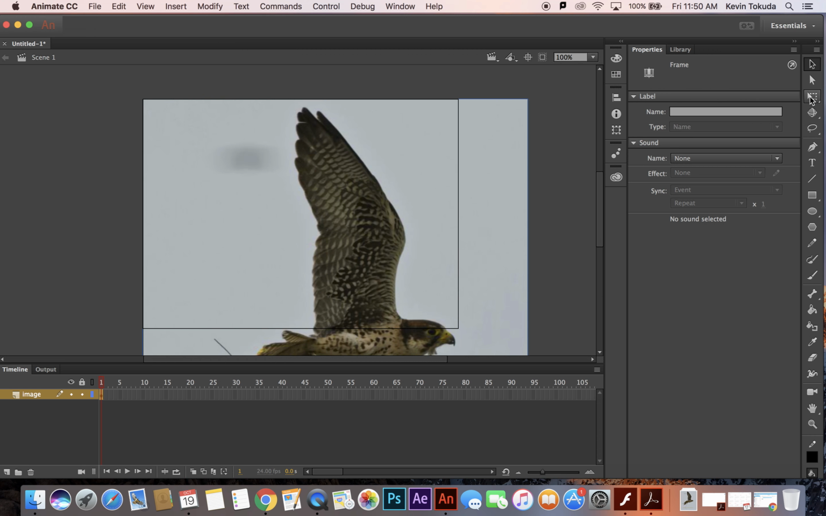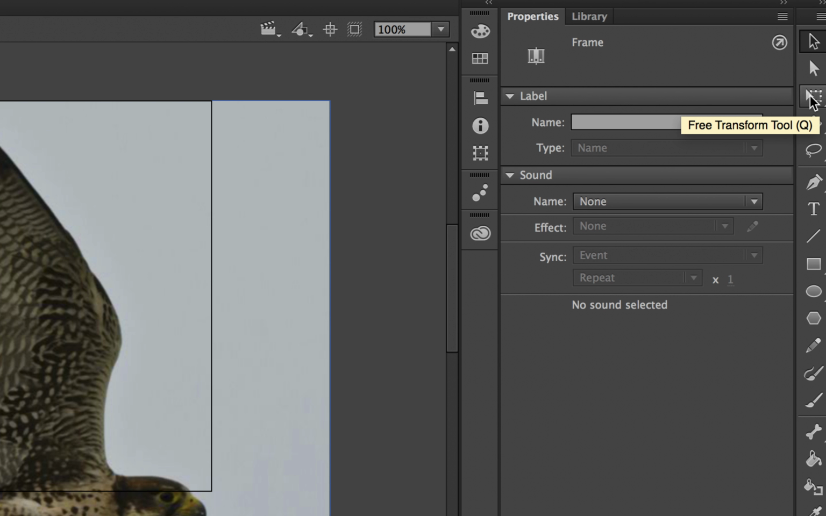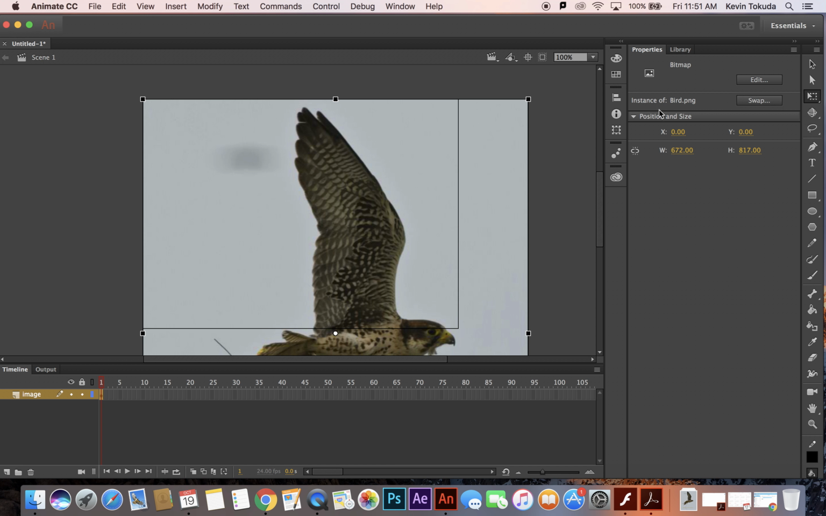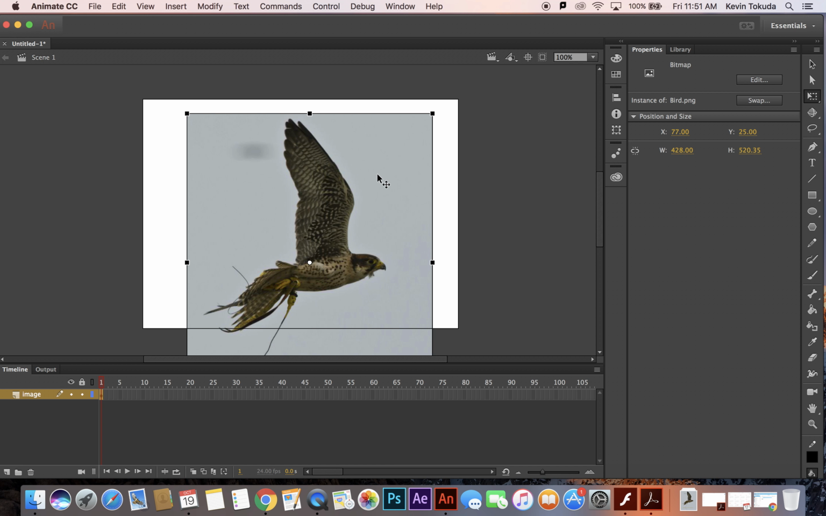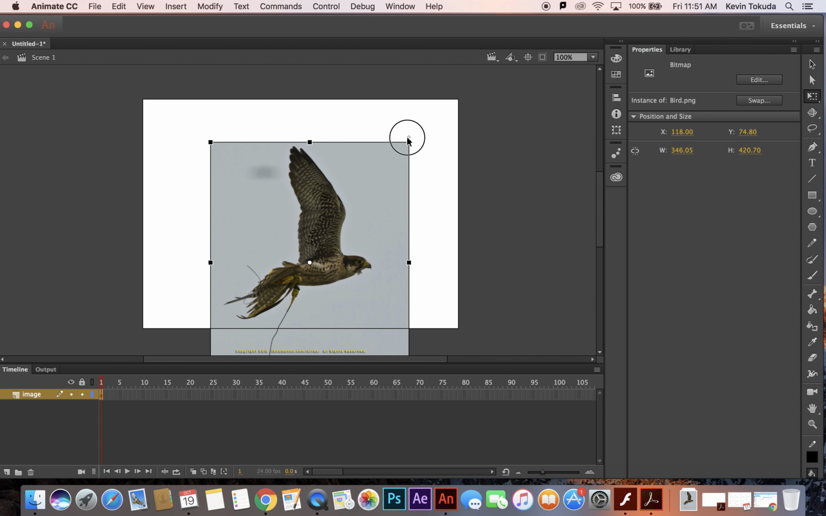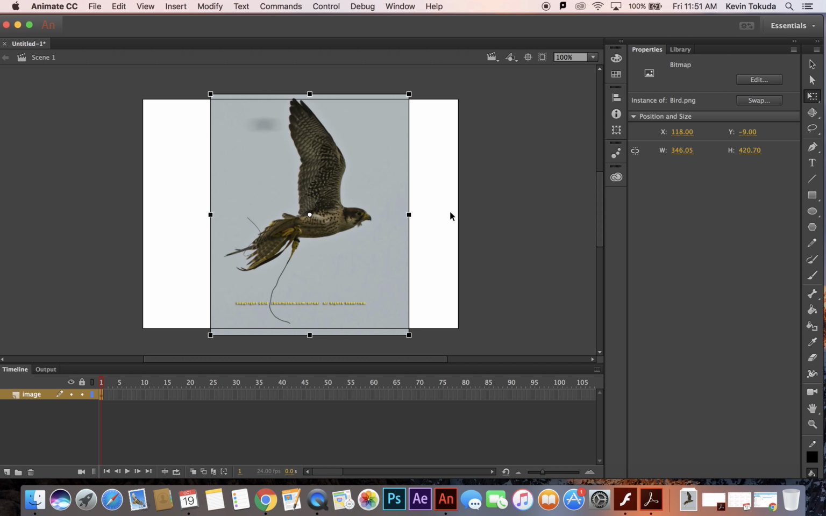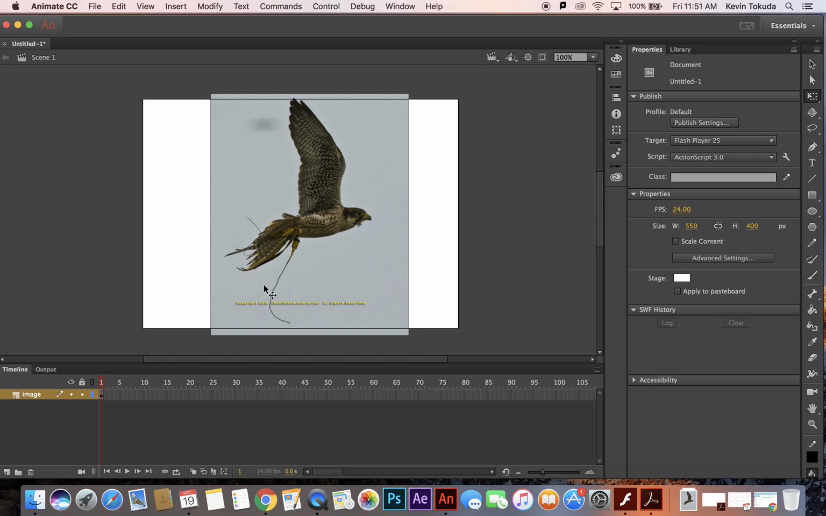You can resize it by clicking on the free transform tool, and you can drag in the bird to make it a nice decent size. Again, the bigger it is the better, because you can always resize it later. But it's hard to go from small to big, then big to small, so I always try mine a little bigger.